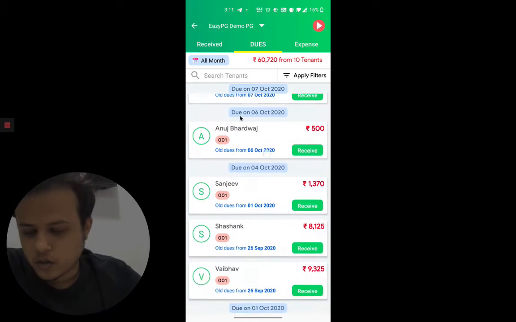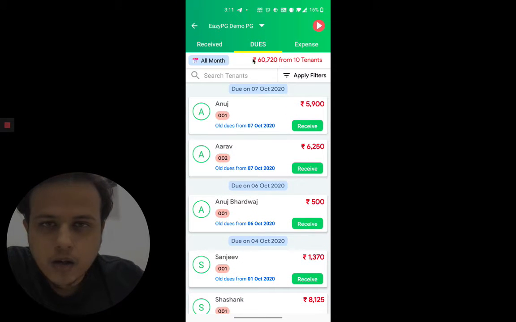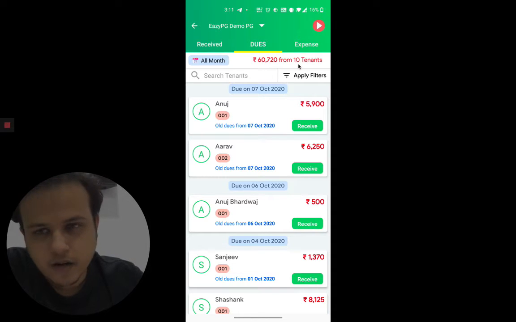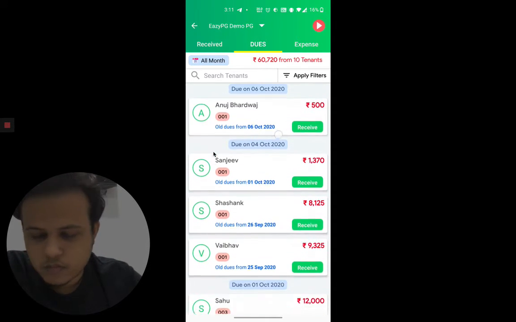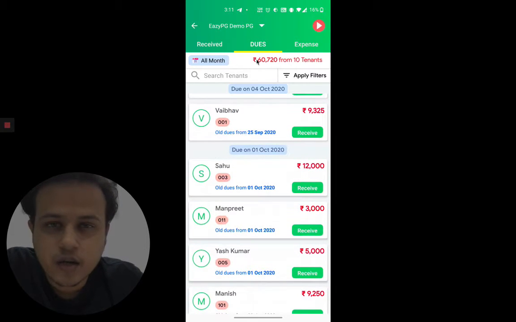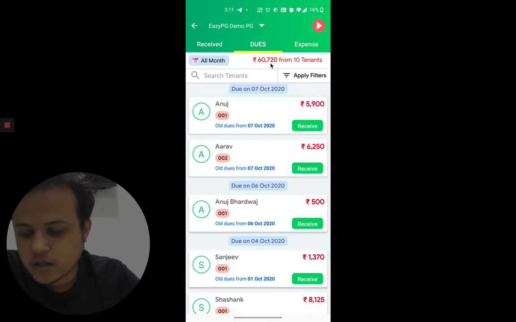You can also check the amount here of all the dues that have been added and the number of tenants respectively. So it means there are 10 tenants in my PG who have not paid total dues of 60,720 rupees. I can search a tenant by clicking here.